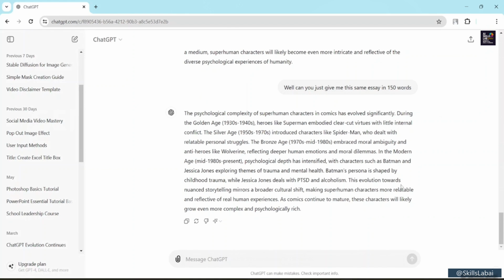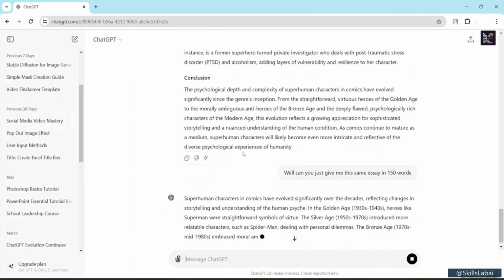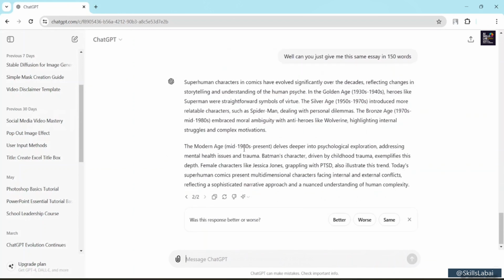Let's say I don't like whatever is being generated. If I want to remake this one, what I can do is come here and click on regenerate, and here you guys can see it will regenerate the same thing over here, and they'll ask whether this response was better or worse than the last one.